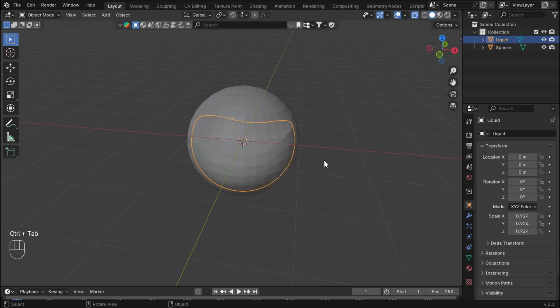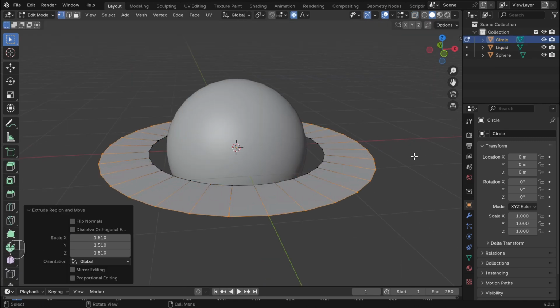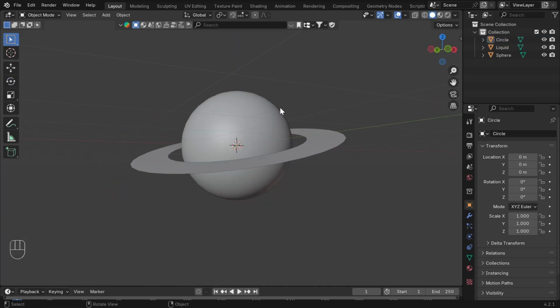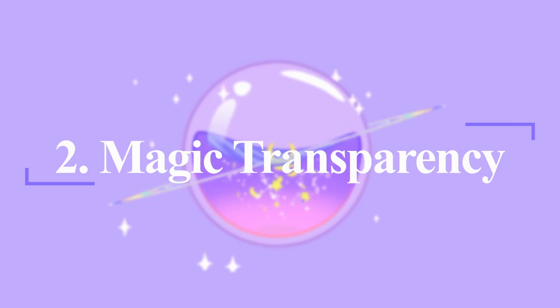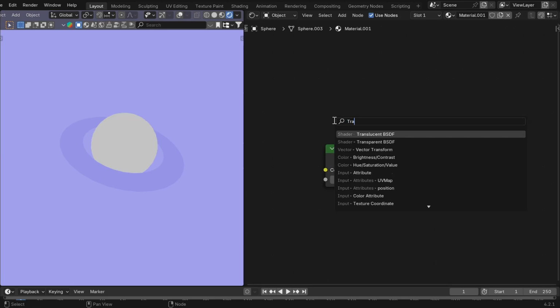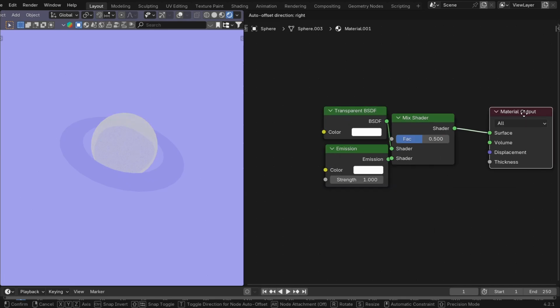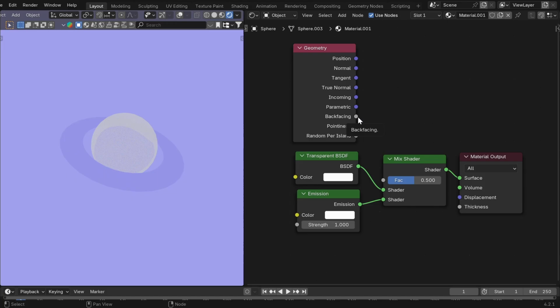Go to object mode, add a circle, extrude it and scale it in edit. Rotate it in XY until it looks satisfying. Let's make magic transparency. Add an emission shader and a transparent BSDF. Mix it with mix shader. Add a geometry node and connect back facing to the factor value.